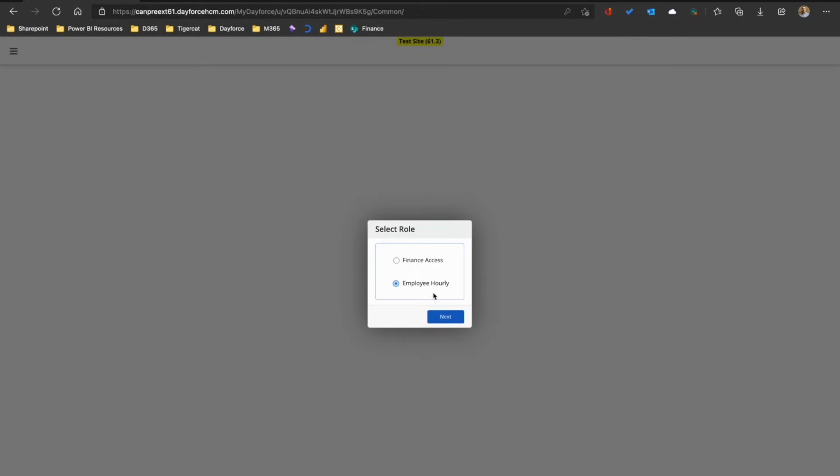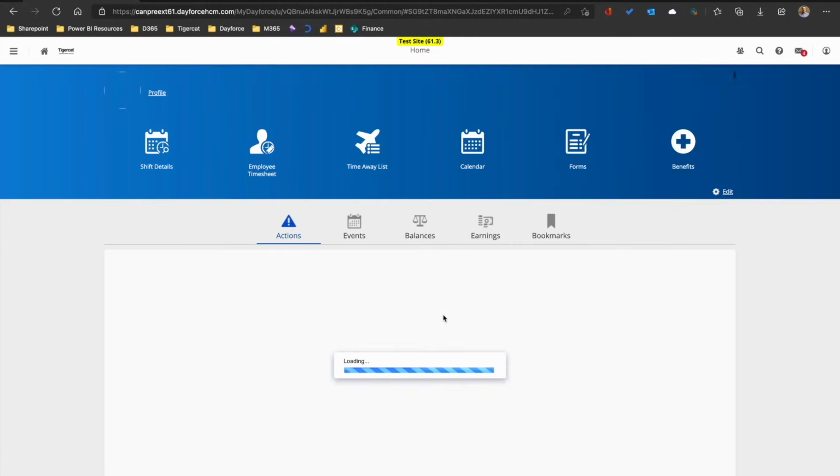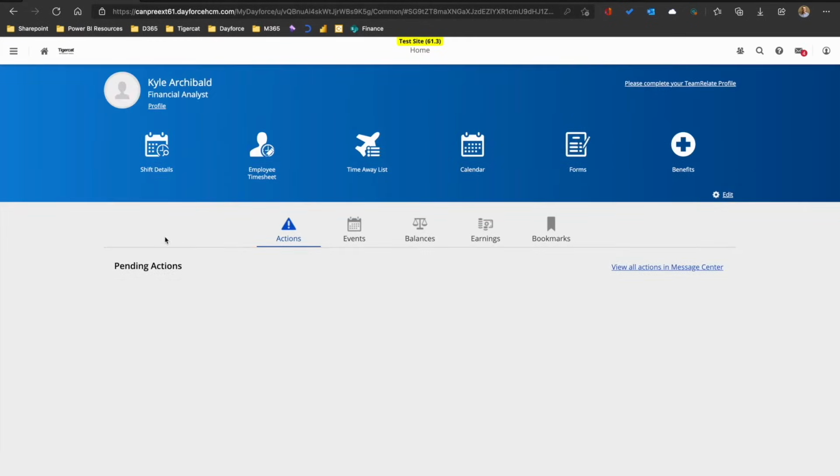Most of you will only have a single role, employee hourly or employee salary. Some of you might have multiple roles, IT and employee hourly, for example, or finance access and employee hourly. I'm going to come into the system as an employee hourly. Here is the home screen of Dayforce.